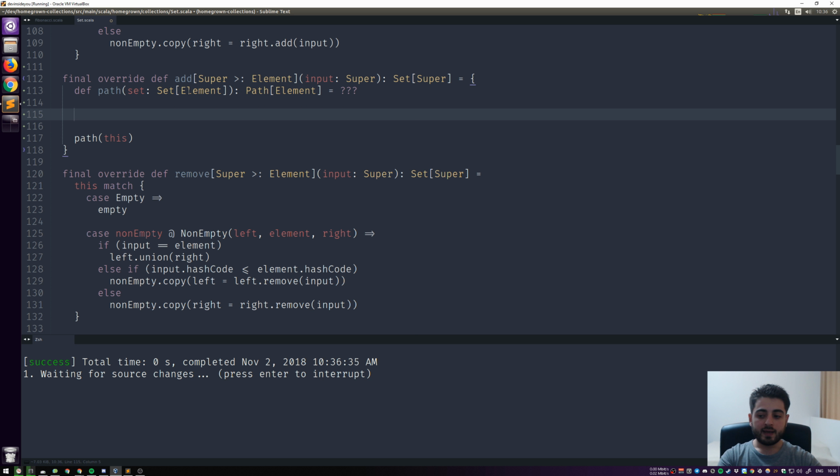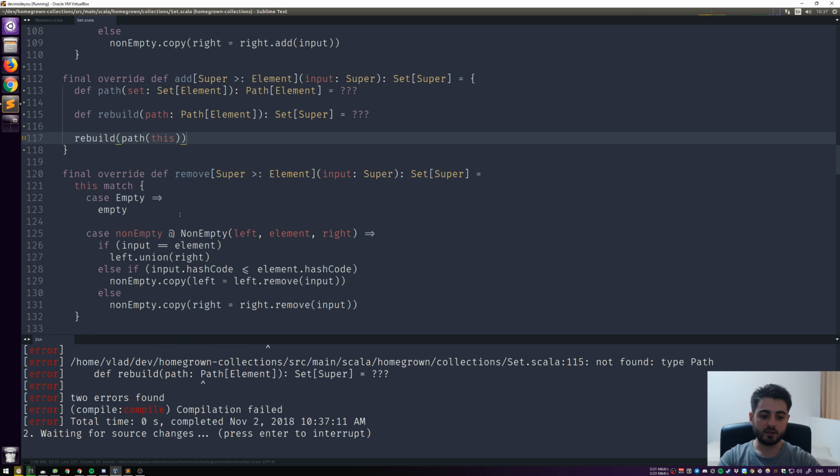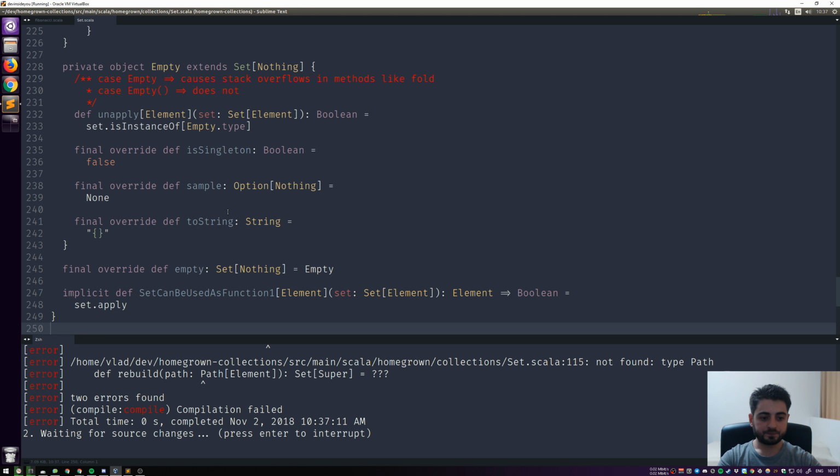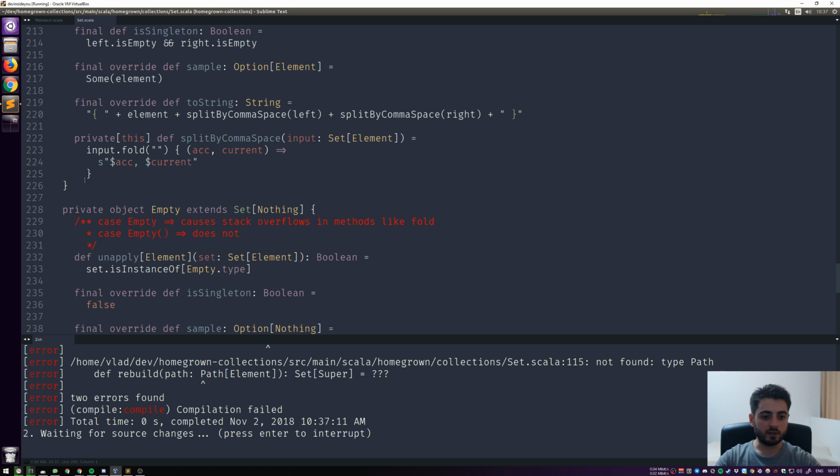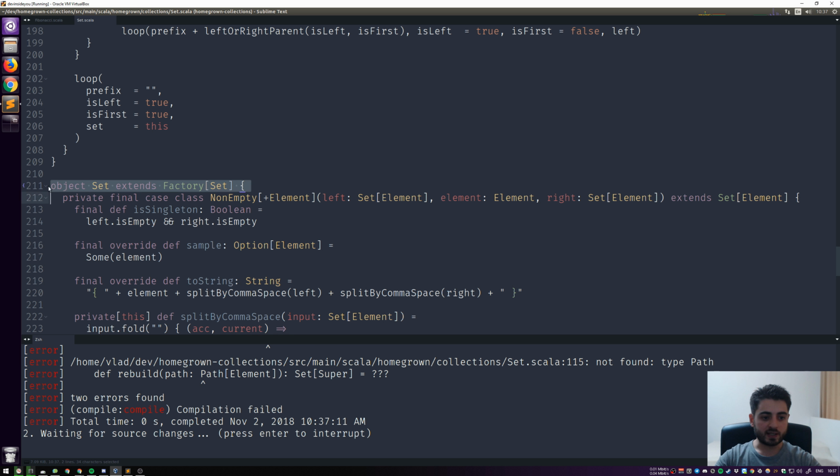So we're going to have the path, and then we will rebuild the set based on the path, right? So we're going to have the path of element, which is coming from here. Okay. And now we'll be able to construct a set of super like that. So as soon as we have the path, we can rebuild it like this, right? So this is the skeleton, and now it should compile. It shouldn't compile because we don't have the path. Okay, so what we're going to do now is we're going to go to the bottom of the file, which is our object set, right?